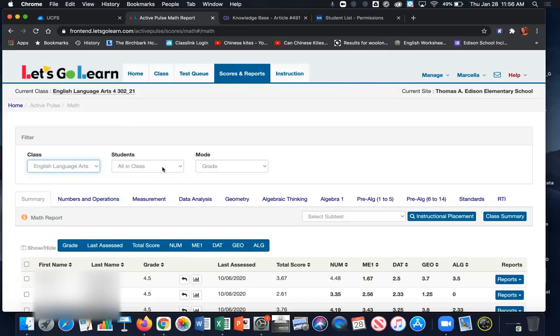I'm also able to filter within that class all of my students that are in my class or students that just took the assessment. Okay, so if I have students that didn't take the assessment and I don't want to see those students in my report or my scores, I would choose with assessments.